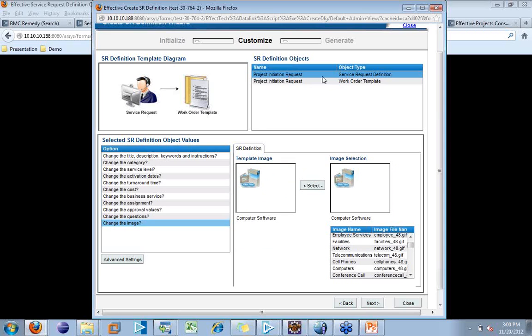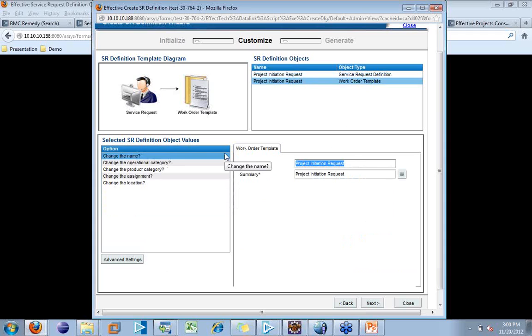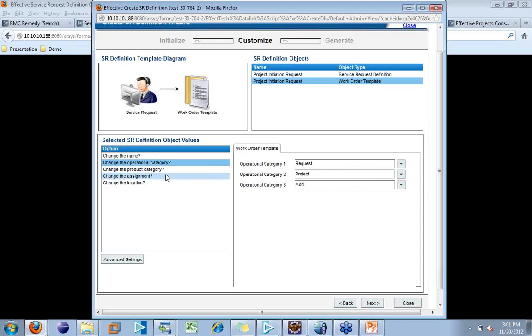Okay, so we've now made the modifications that we can make to the service request definition. We also want to update the work order template, because we don't want a work order template that's referring to project initiation requests. So this would be something like this. You can change the opcat of the work order, the prodcat, the assignment, the location. Those are things you can change about the work order. If I was doing a more complex one that had, say, a change request and a couple of task templates or multiple incident templates, this list right here would be longer. And whatever I went through and customized here would come out customized when I'm done with my cloning.